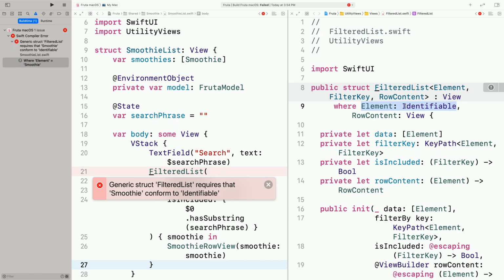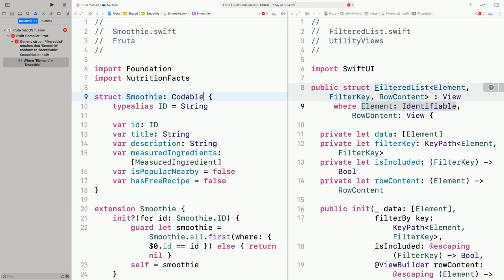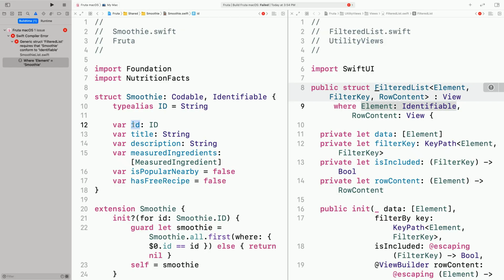In the editor on the left, I'm going to Command-click on Smoothie and use Jump to Definition. And here I can add the required conformance to Identifiable. Smoothie already has a property called id, so the requirements of the Identifiable protocol are already implemented. But just to double check, I'm going to build one more time to make sure that this does fix the error. And it looks like we're error-free again.